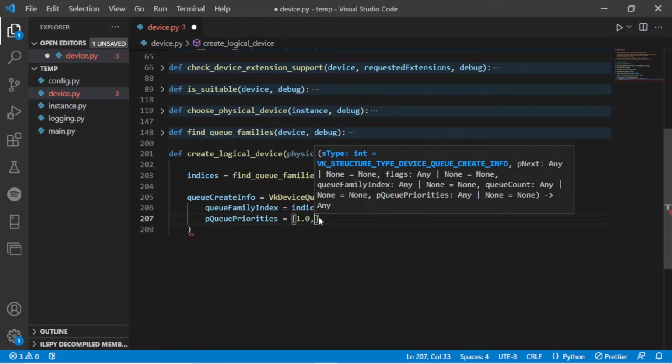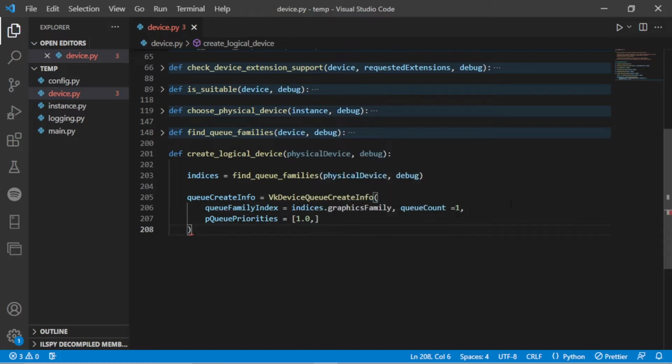So this looks a little strange. Why not simply pass in a number? By the way, the number goes from 0 to 1, indicating the priority of the queue. Why a list? Well, because we can create multiple queues, in which case we would want a priority for each of them. So that's why we have a list of priorities there. Okay.